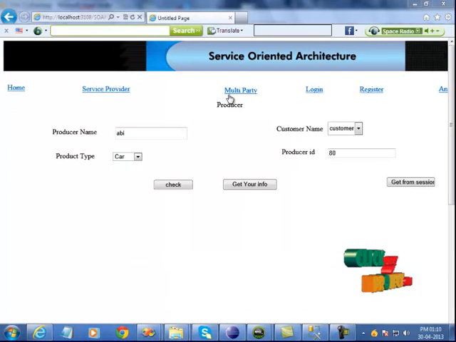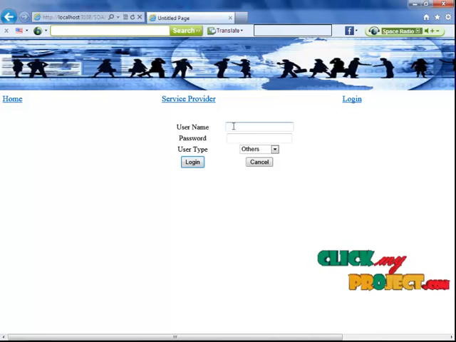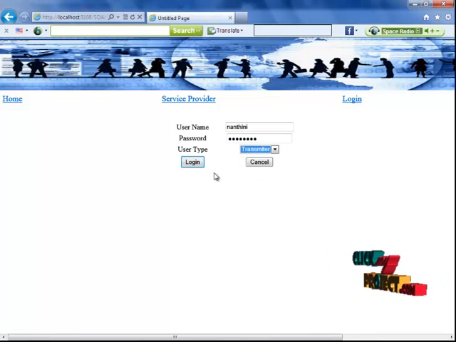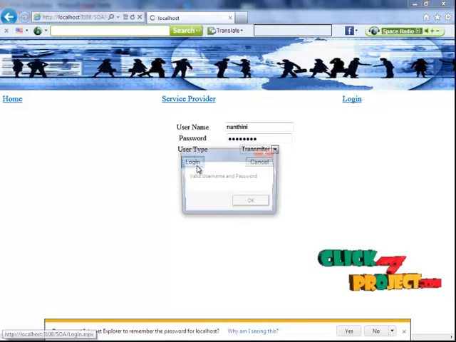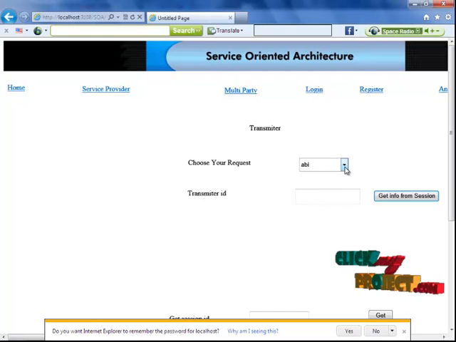So now I'm getting back to my transmitter. Here I'm going to log in with the transmitter ID. That is, I'm transmitter with a name. I'm giving my user type as transmitter and I'm logging into the application. I got an intimation that it is a valid username and password.